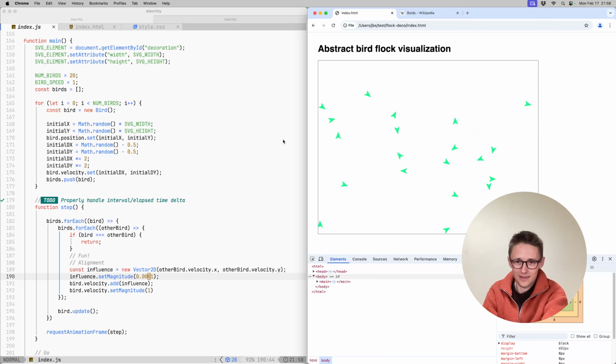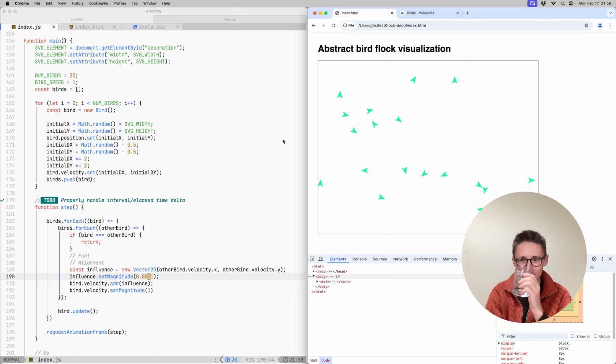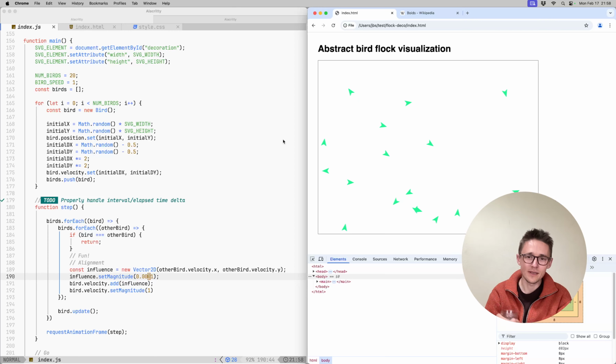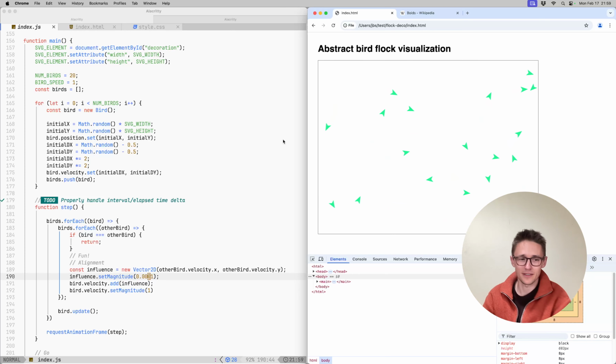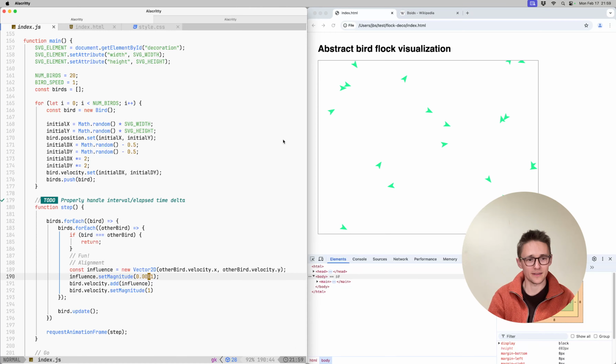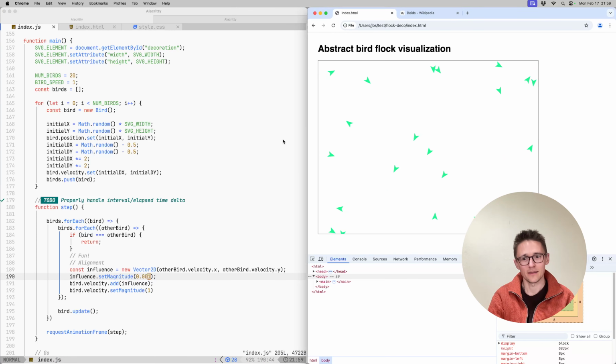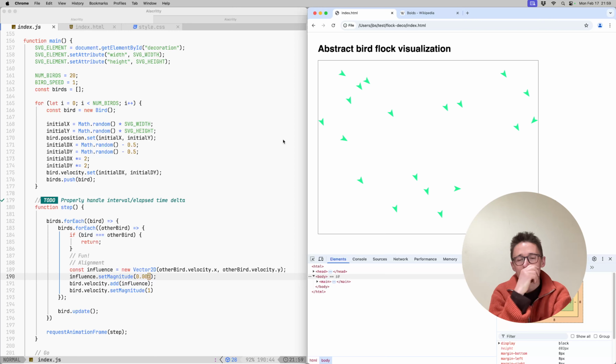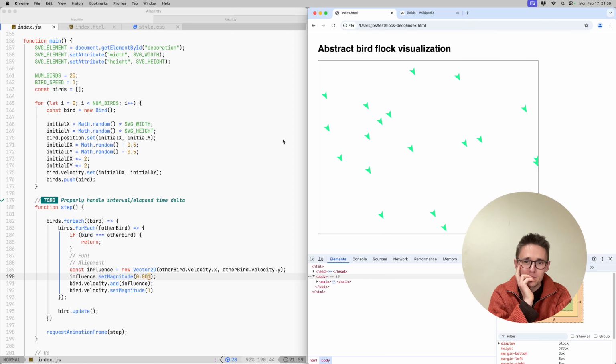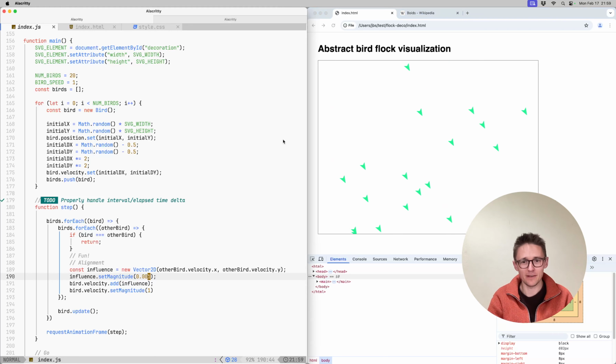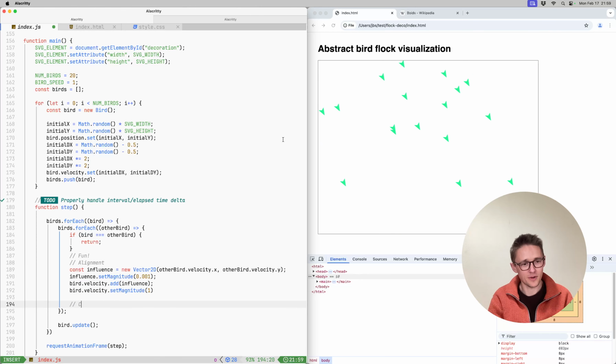So let's watch it again now at 1/10 of the potency. Okay, they're not getting aligned very quickly. Maybe this is too slow. Let's see. Yeah, that's quicker. Okay, so maybe we leave it here for now. So we got the alignment. And now let's try cohesion.